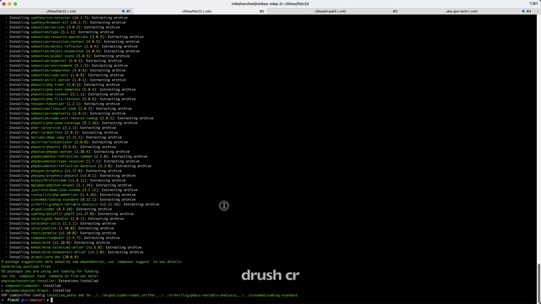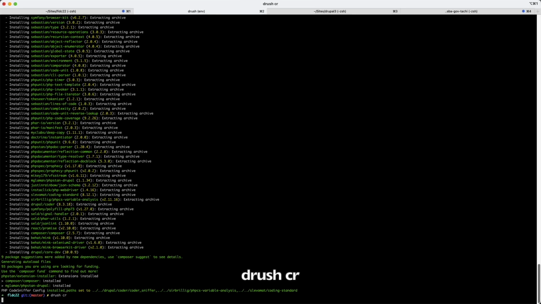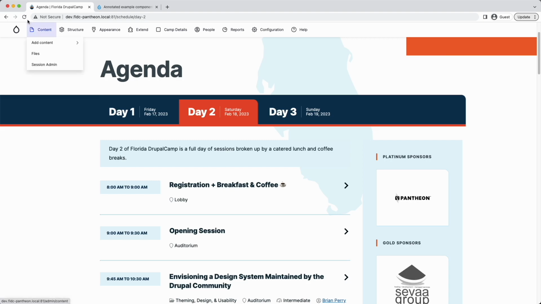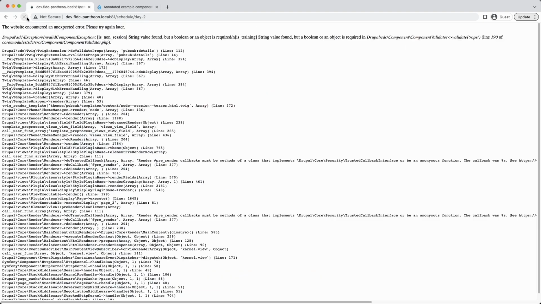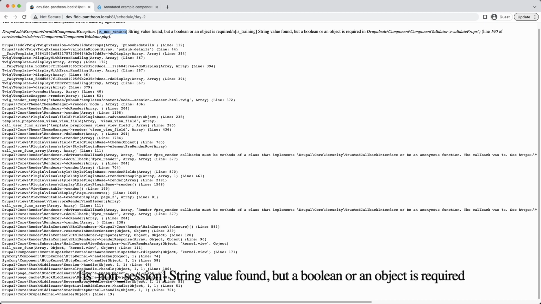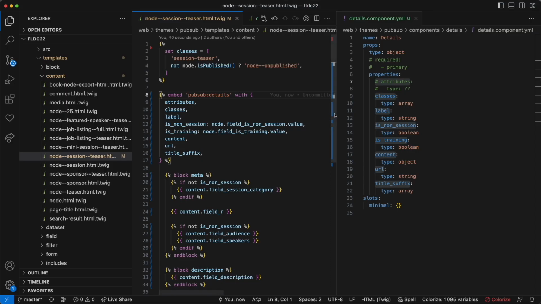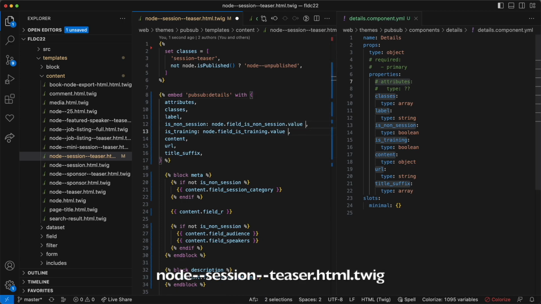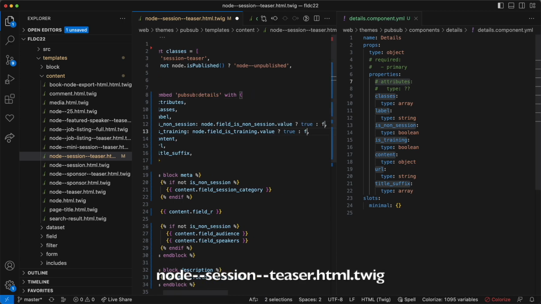And now that's looking pretty good right here. So let's clear the cache via drush, and let's take a look to see if it works. And of course it's not working, but we get a really, really nice error message right here. It says string value found, but a Boolean or object is required. And that's for the isNonSession, but it's also for the isTraining. So what that means is it's passing a string, not a Boolean.